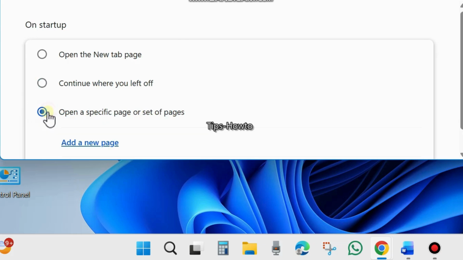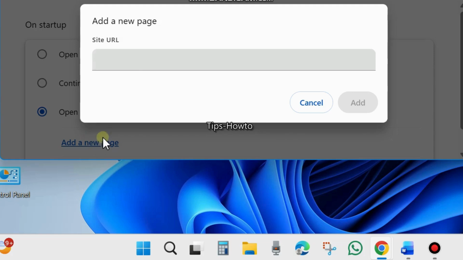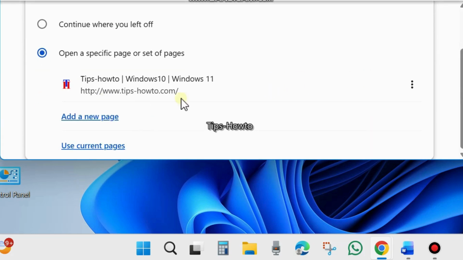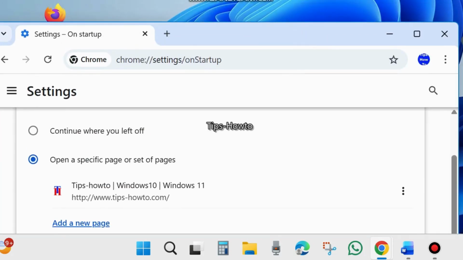you will visit directly your last visited pages. If you want to open a specific page, then tap on this option and choose a site URL. For example, we will choose here a site URL, www.tipshowto.com, and click on Add. Now close the Chrome browser, and when you open a fresh page of Google Chrome browser, you will directly visit this page.